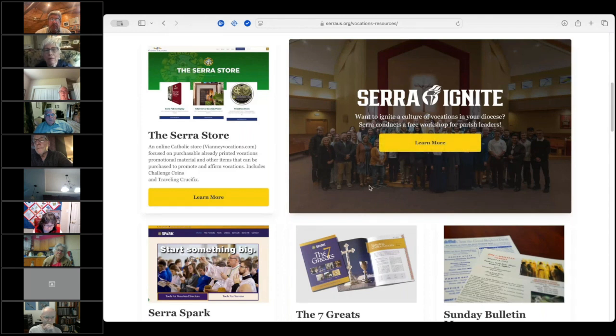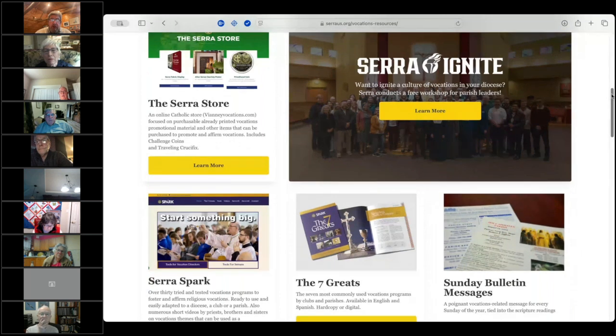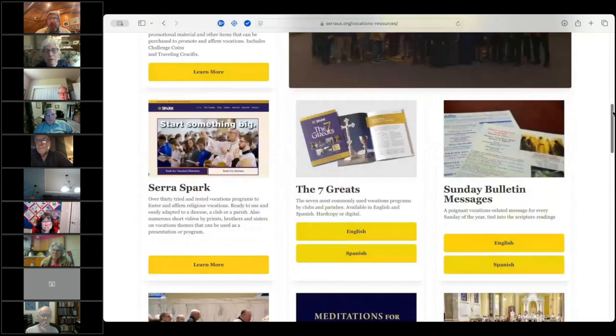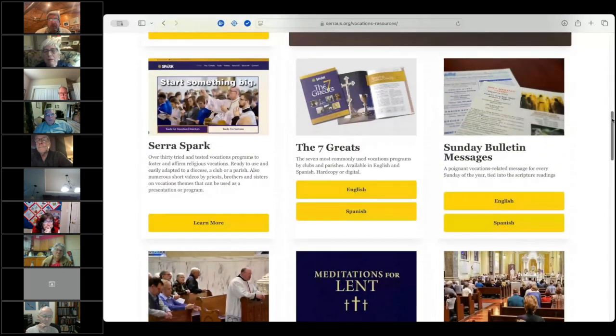Again, remember that this vocations section is designed for people that may not be familiar with Serra, how it's organized, Serra Spark or Serra Ignite. And so we're just trying to educate people as to those things, but also make some things easy to find. These would be parish vocations ministry people looking for prayers or programs, or they could be a vocations club. Could be a parish priest that just wants to do something for a special day, like maybe a World Day of Prayer for Vocations. So this is organized a little differently.